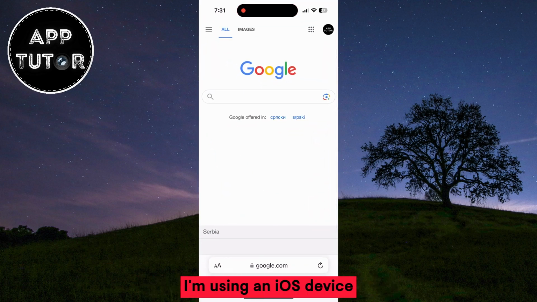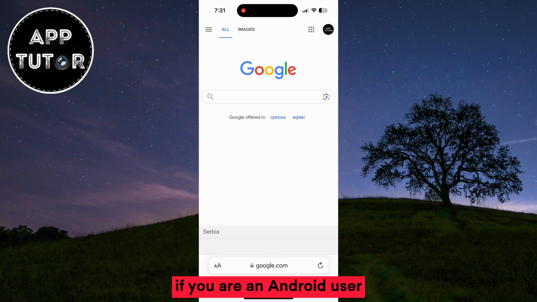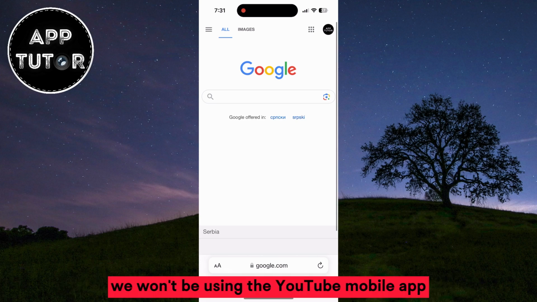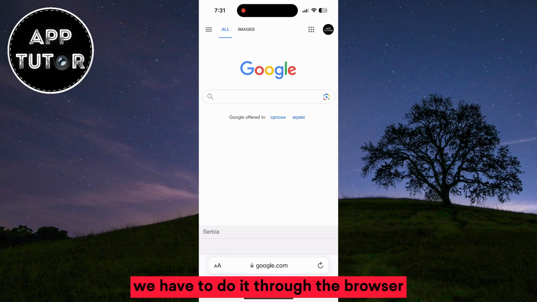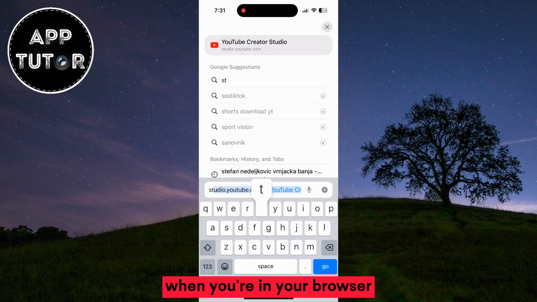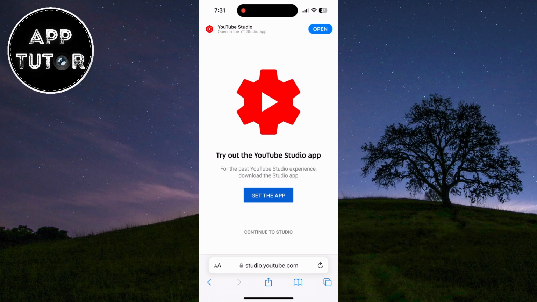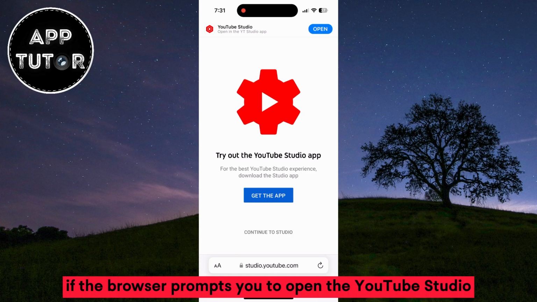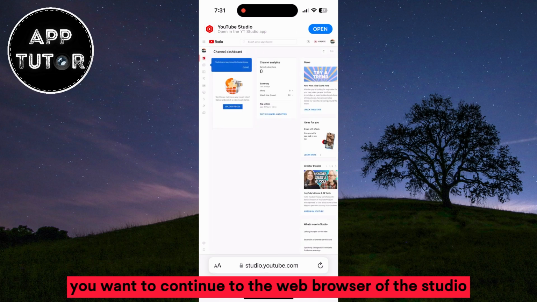I'm using an iOS device, so I'll open Safari, but you can open Google Chrome or some other browser if you are an Android user. We won't be using the YouTube mobile app because we can't delete our channel in the app, we have to do it through the browser. When you're in your browser, simply type studio.youtube.com in the search bar. If the browser prompts you to open the YouTube Studio app on your device, you'll want to continue to the web browser of the studio.